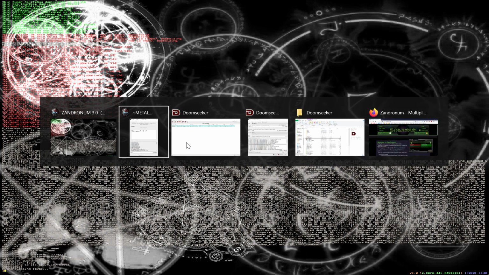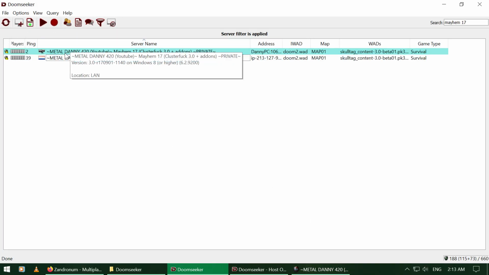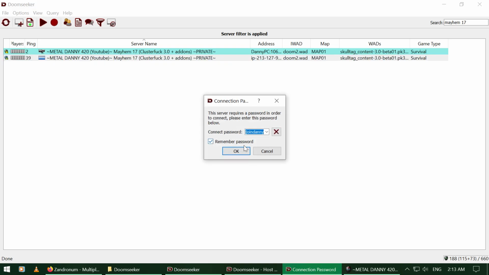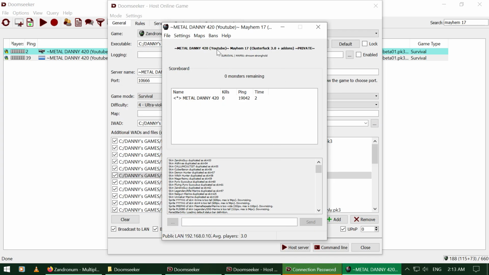If only Zandronum wouldn't crash right now. Are you kidding me? Oh, what the heck. Unbelievable. Okay, so Zandronum crashed, but it's not a big problem. As you can see, the server is still up, because you still see the window. So even though the Zandronum crashed, that was just because of the alt-tab thing.